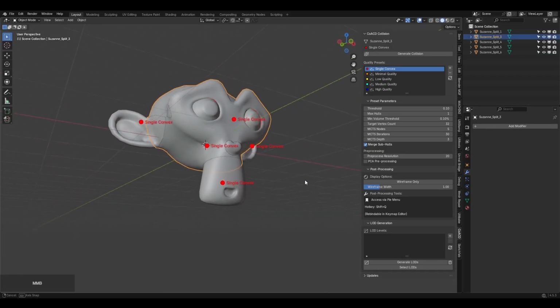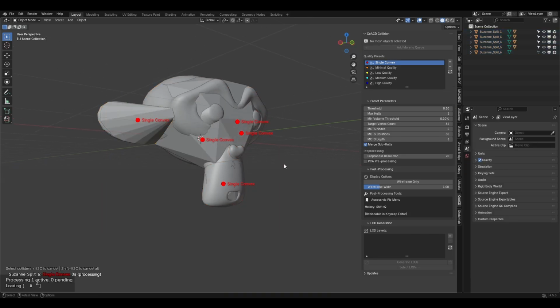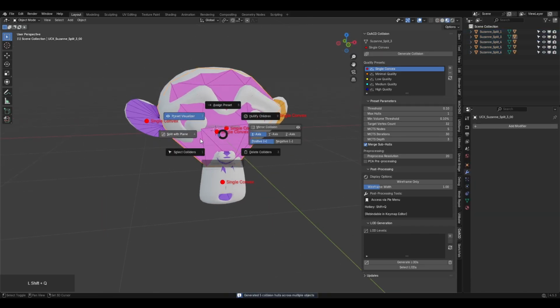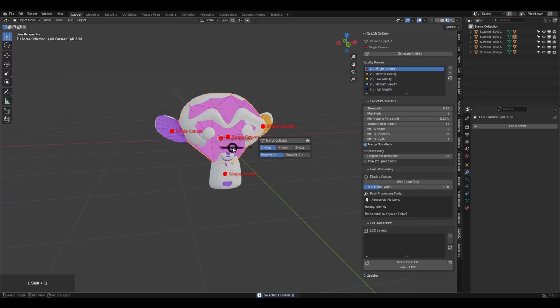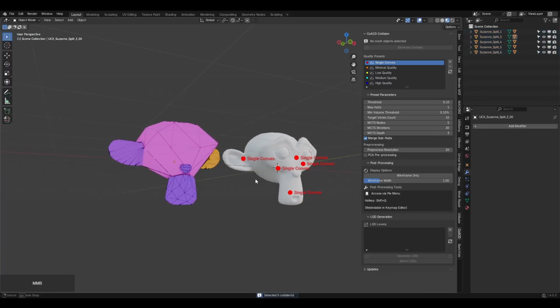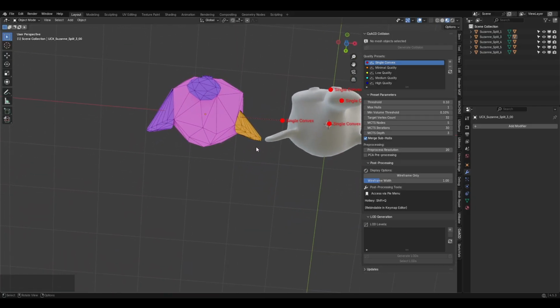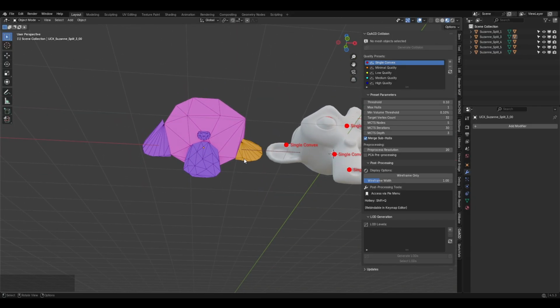So this is a good split, I'd say. If we now generate collisions, we'll get something like this. Now we have to select everything, and then select the colliders, and we get something like this. And this might be good enough. But we can notice that it's not symmetrical.